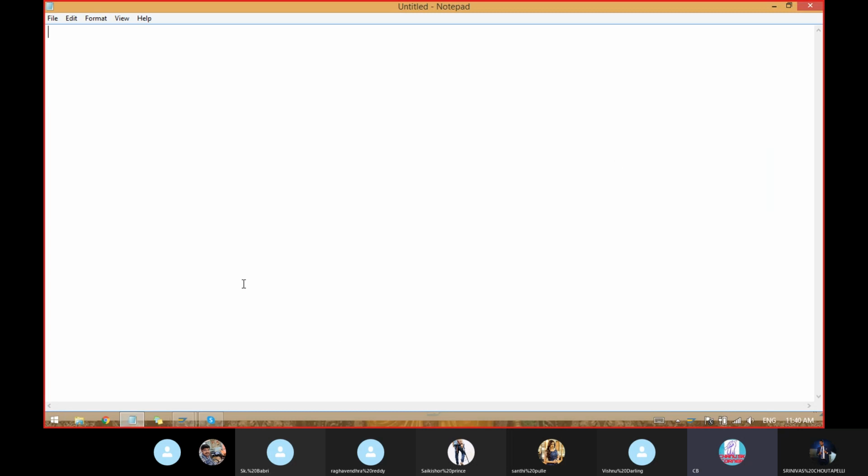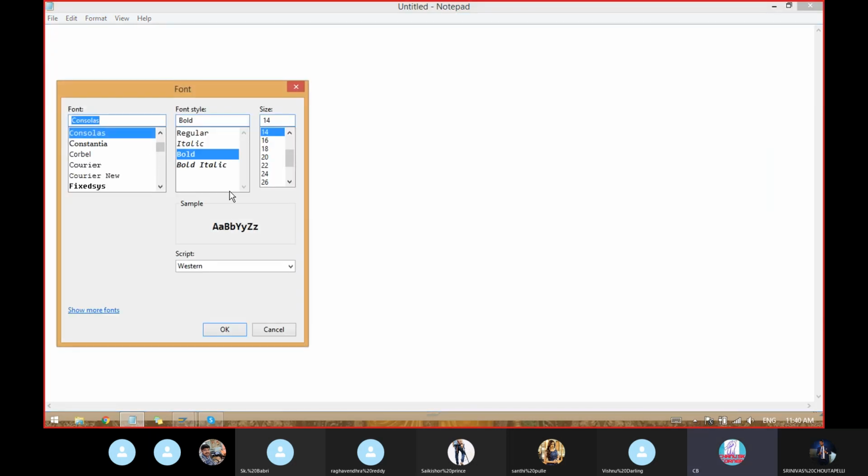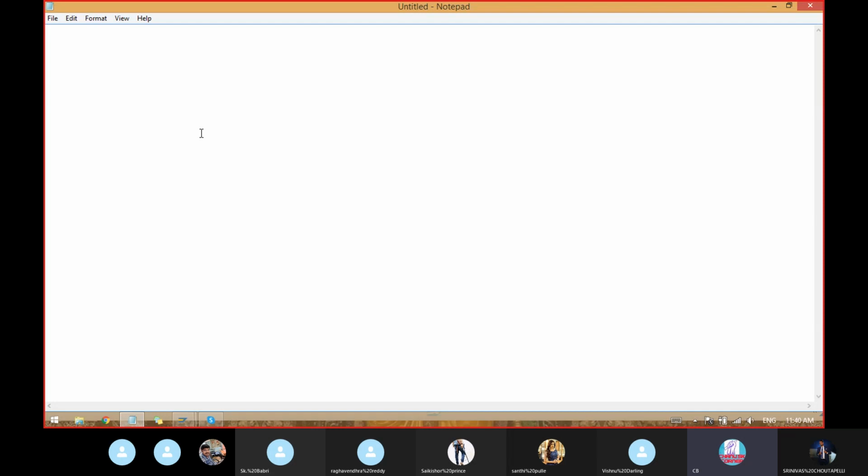Just increase your font size. Format, go to font. Yes, format, there is a font option, the second option. Take 18. Okay, just type down: how to change transport request from release to modifiable.